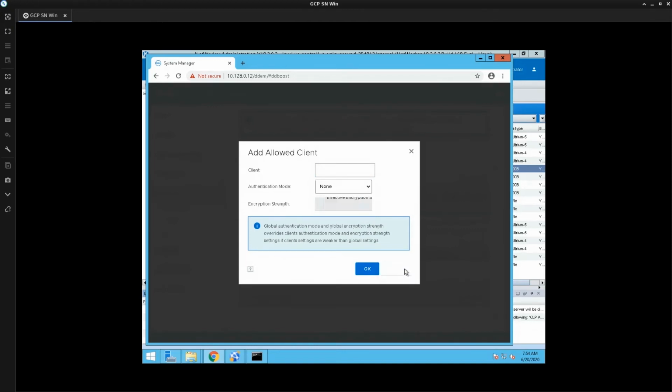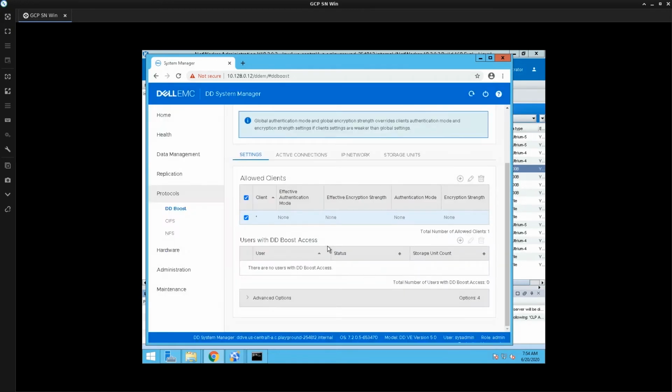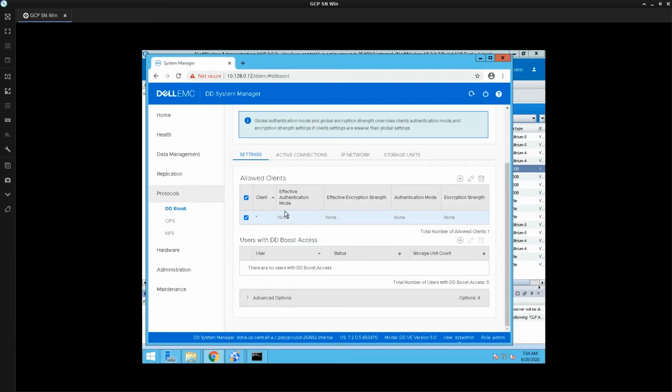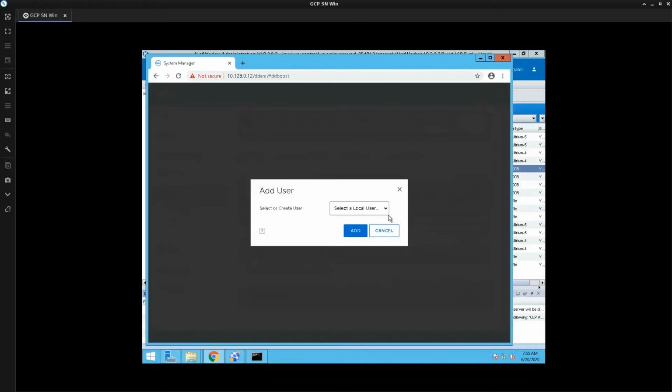So click on cancel there. Next, we will have to create a DDBoost user. This particular user will be used whenever you are creating a device on the Data Domain. So let's go ahead and do that first.